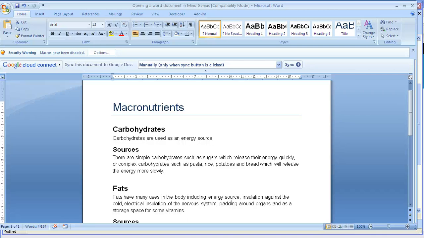I'm Dave Foord. In this screencast I'm going to show how a Word document, if it's been well formatted, can be opened in mind mapping software, for example in this case MindGenius.